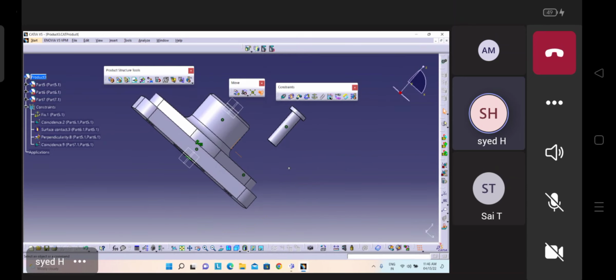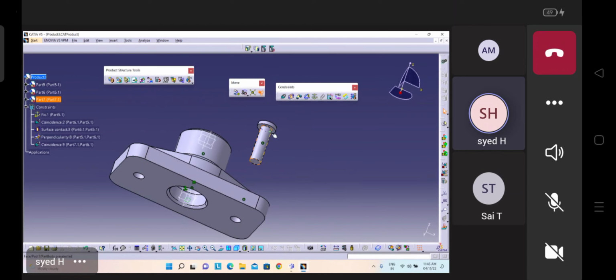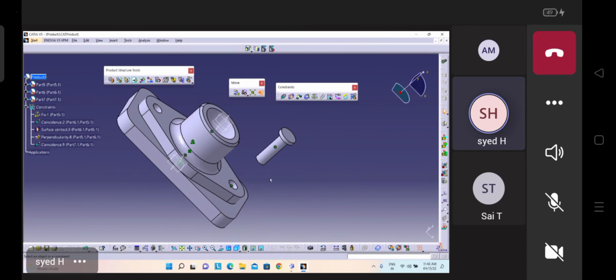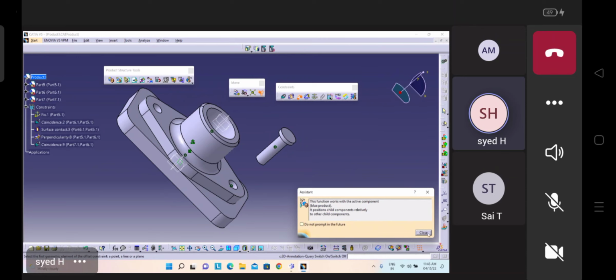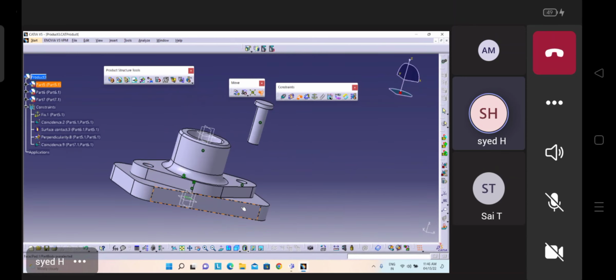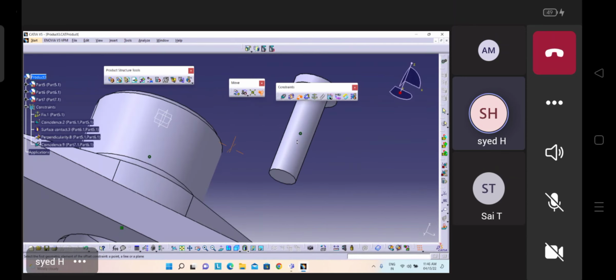See here, you can make contact also, by selecting this face and this face. Joining those two faces by using the contact constraint, we can do it. Instead of that, I will go for the option here, the offset constraint. What is the help of offset here? In offset, you can specify the distance between those two faces.